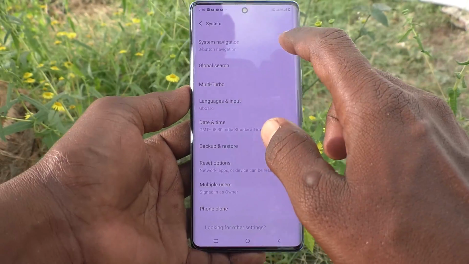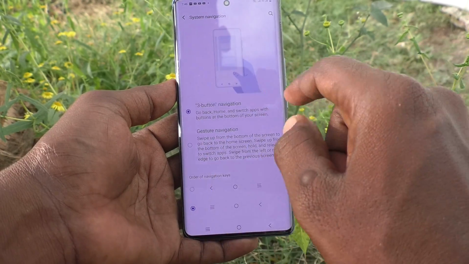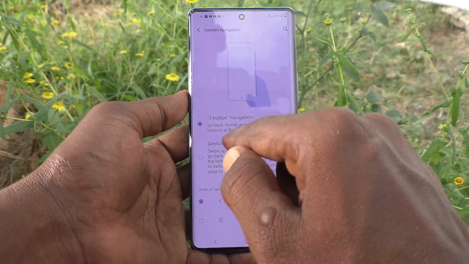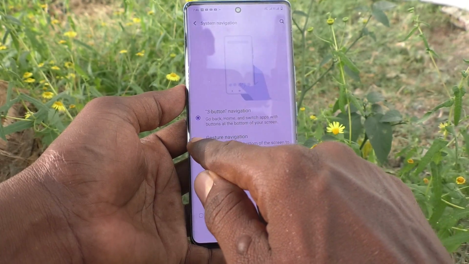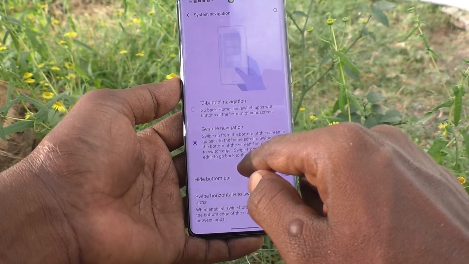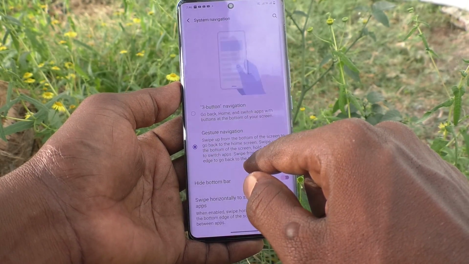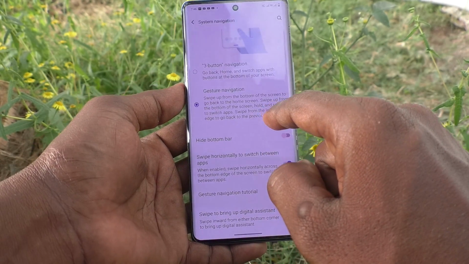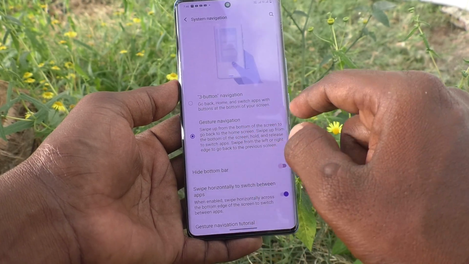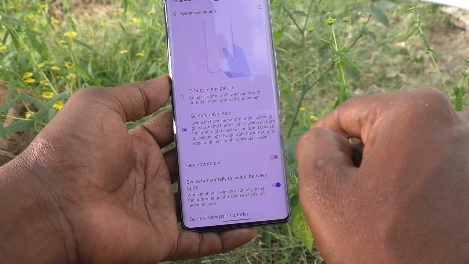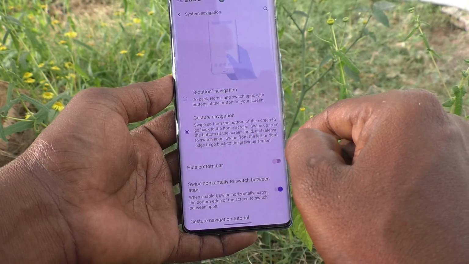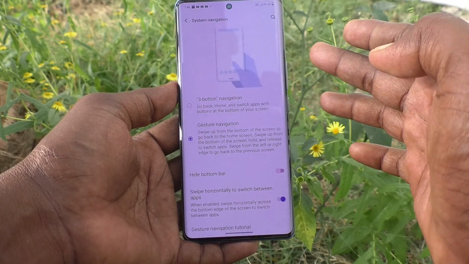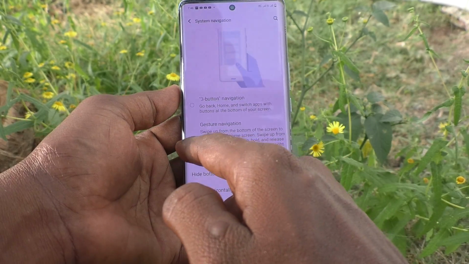If you would like to use gestures instead of button, yes, you can do it. What you have to do is click on the second option, gesture navigation. Okay, so using this gesture navigation, just you can swipe from the side of your phone, near the edge of right side or near left side edge.